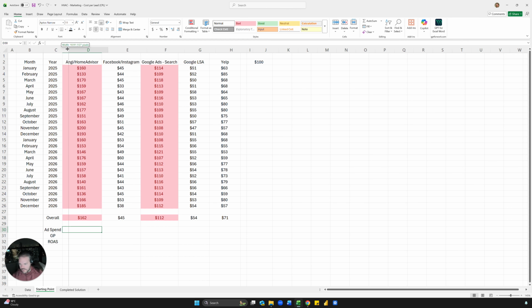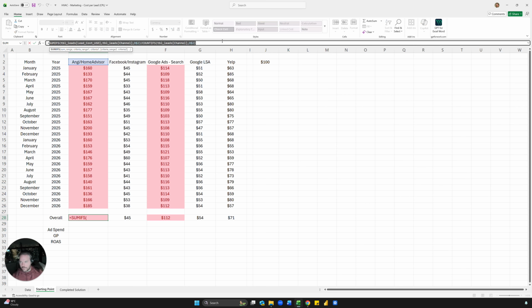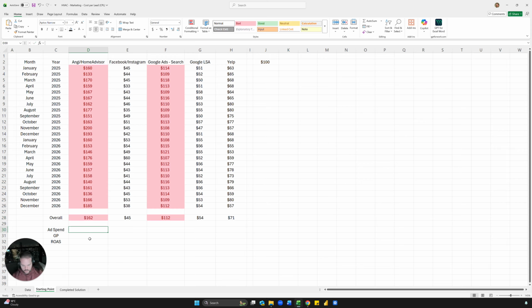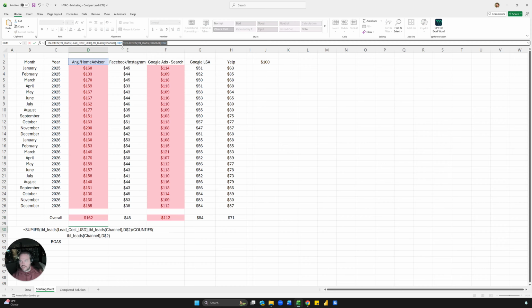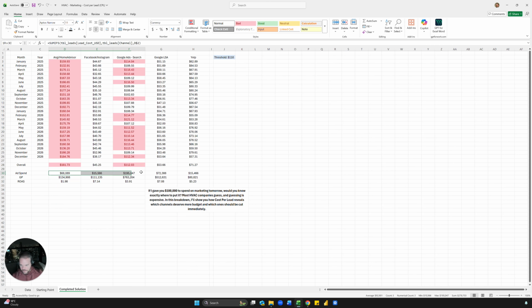Most people do ROAS at the revenue level, the top line level. We're going to do it at the gross profit level. So what we want to do here is the sum of Angie. I'm going to copy this, equals. But now we're not going to divide anything, because we're dividing by the count of the number of leads, and we don't want that. We want just the amount of money spent, total in the data set. So we have that here, and now we have this part.